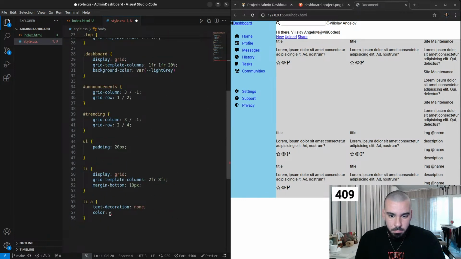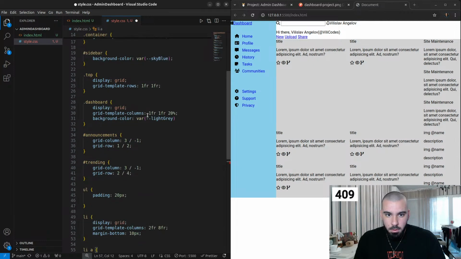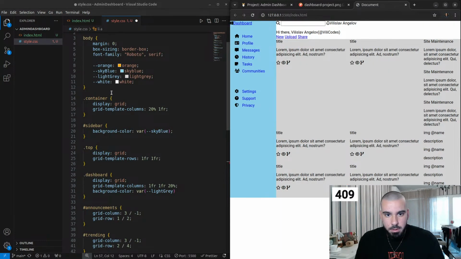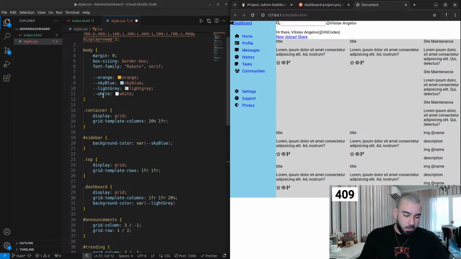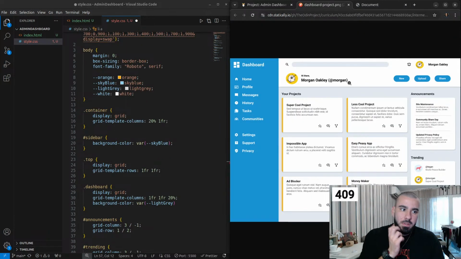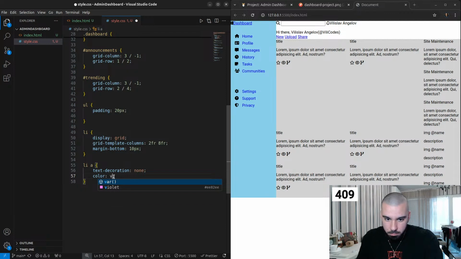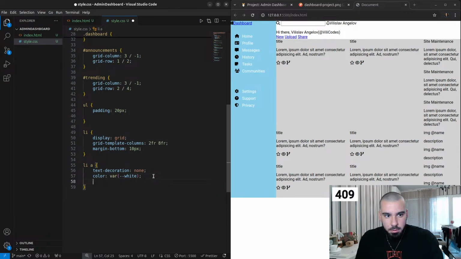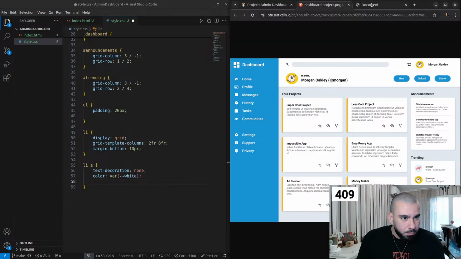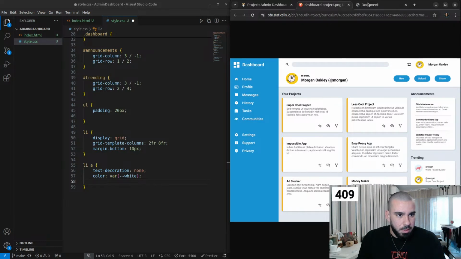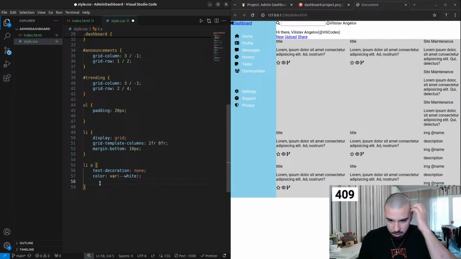Okay, it's actually better to, anyways, I was going to say we should name it text instead of white, but not all the text is white, so we'll just use white for now. Var white, and maybe a little bit more font weight. Also this sky blue needs to be a bit darker.